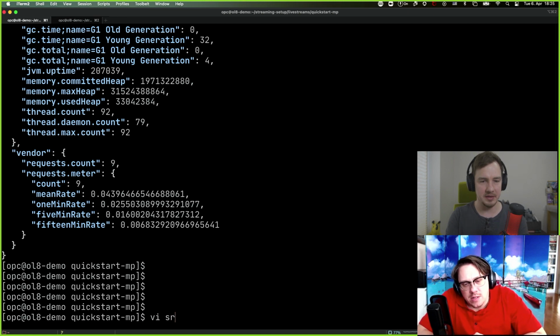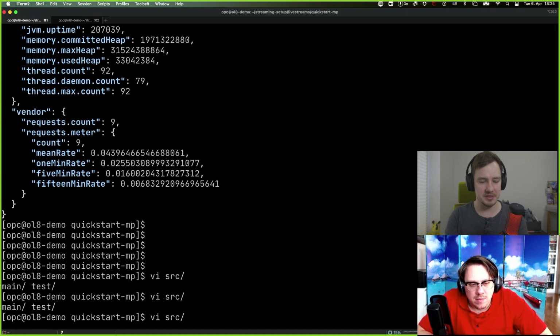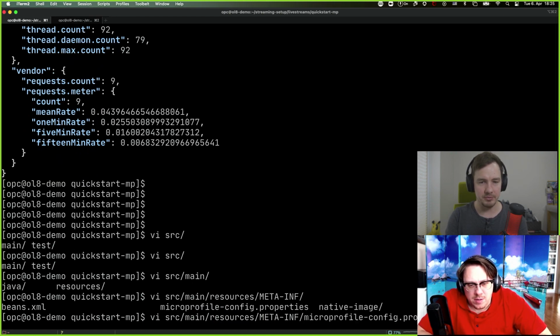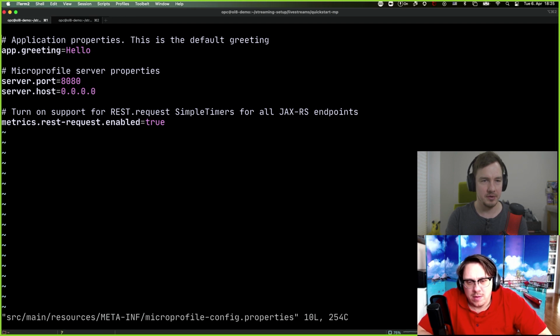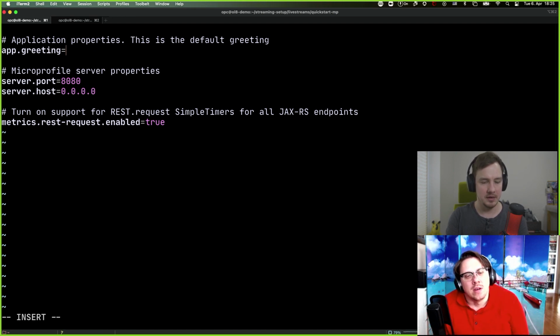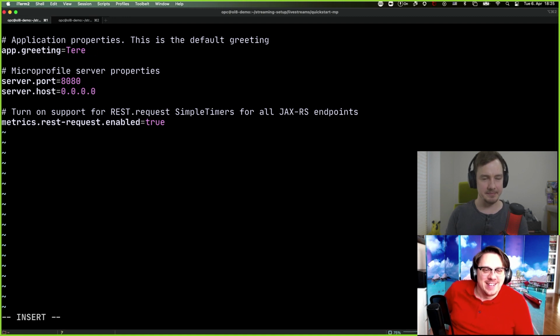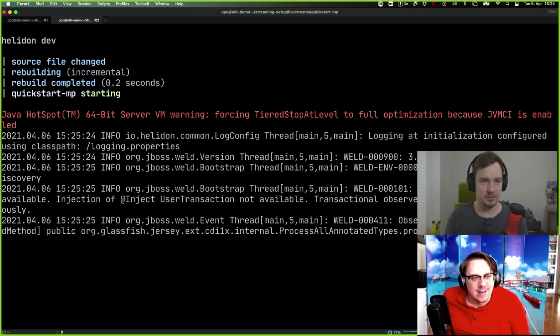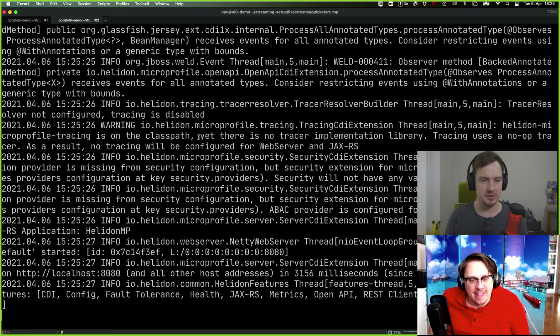So we have it in the sources, because this is easy. Resources, META-INF, and yes, microprofile-config.properties. Yes, exactly. And you can change the greeting, for example, to the Estonian way of doing it, or the Czech way. Estonia says tere, which is a word in Estonian, means hello.